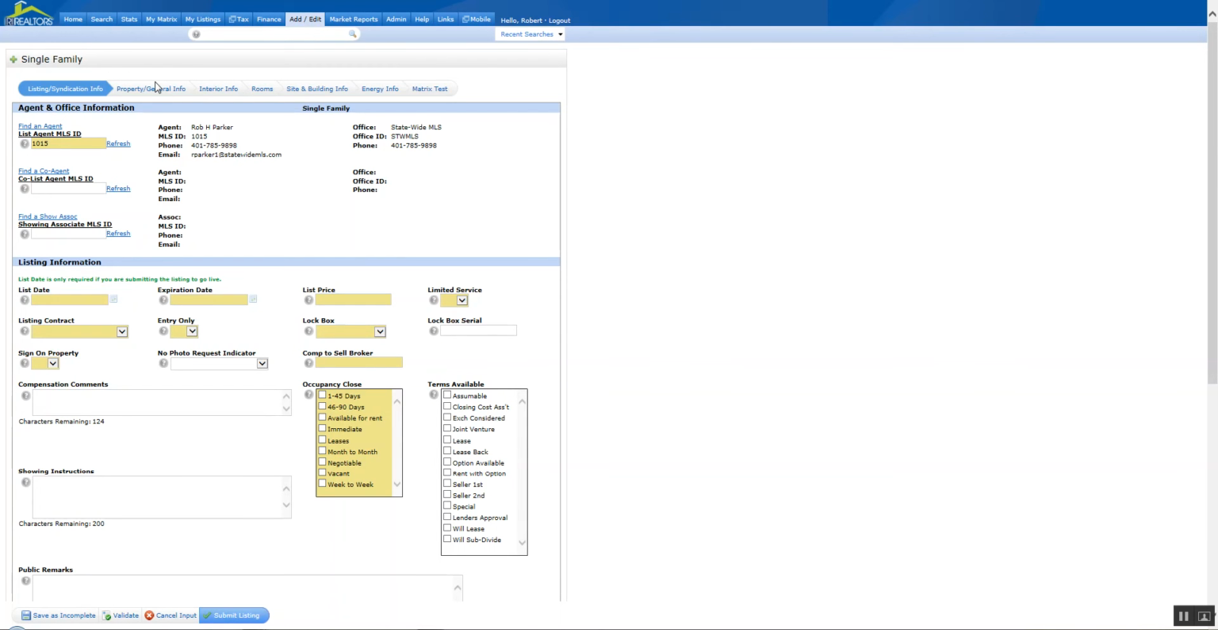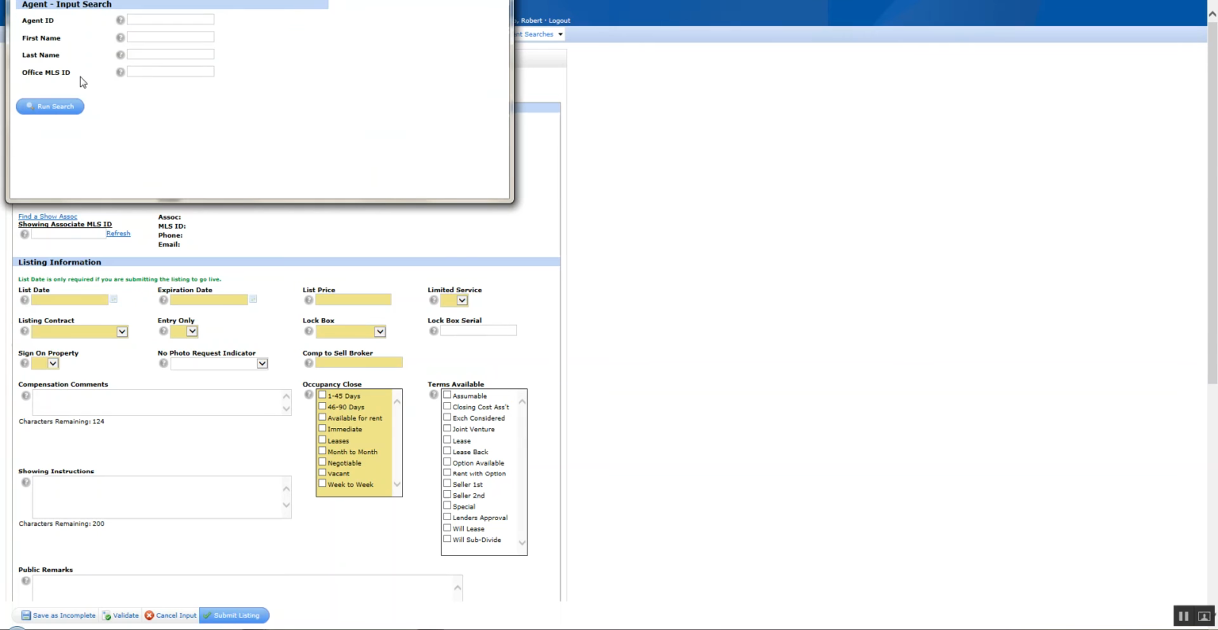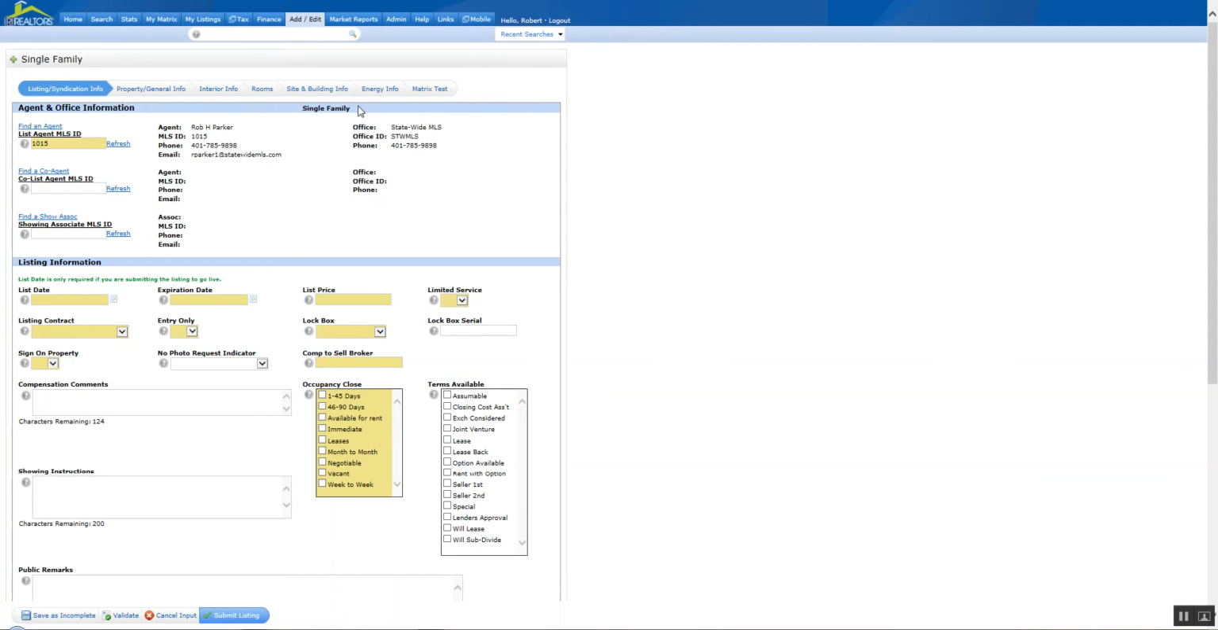On the first page, you're presented with the listing agent information. If you are the listing agent entering it, your MLS number should show up under List Agent MLS ID. If you're an office admin or if you're working with a firm, then you should put in the MLS ID number of the agent who belongs to the property. And you can do a quick find right here. If you don't know the agent's number, click on that. It brings you to an option to search by name. Run the search and bring it in and click Fill. If there's a co-listing, you're going to do the same process, same thing with a showing associate.